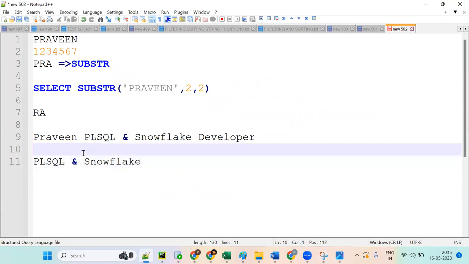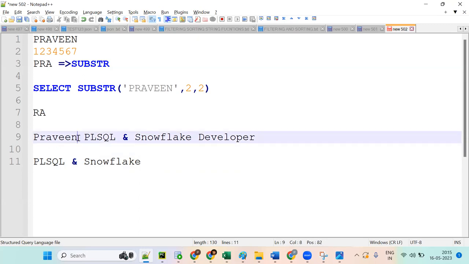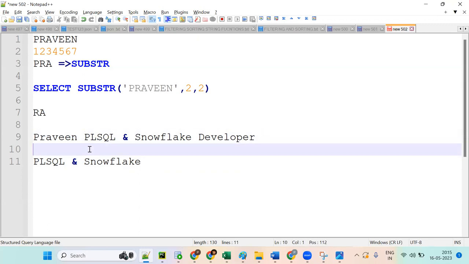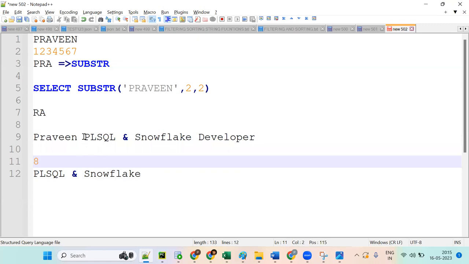How to get 18? What concept should we use? Tell me how to get 18. In the second string, we have to subtract the first string. See what happened. Now what do we need to take? First, we need to take this position. So what is the position? 8 is the position.